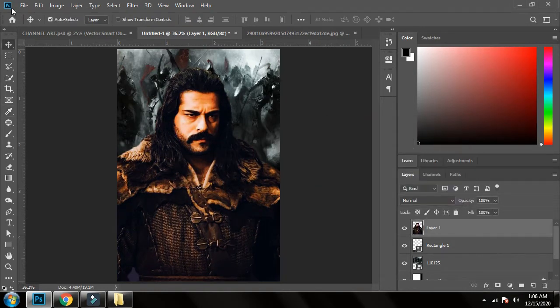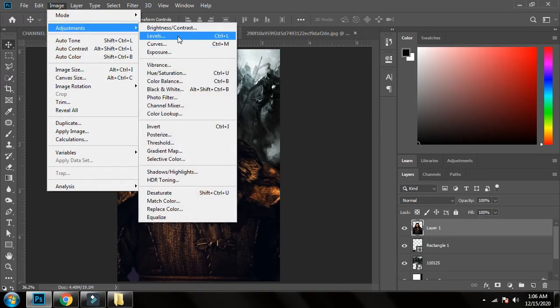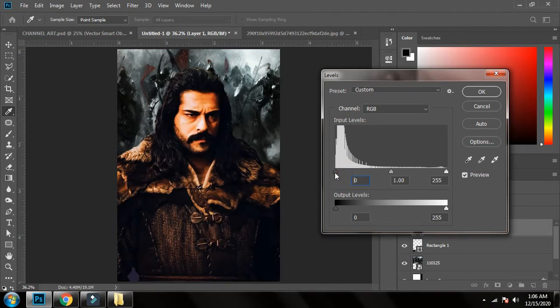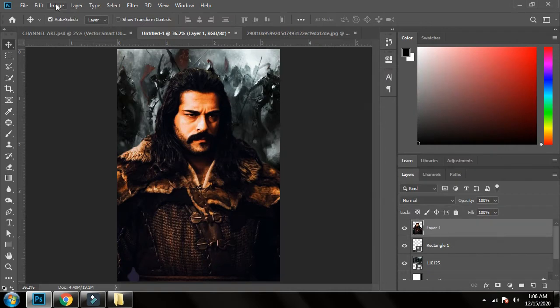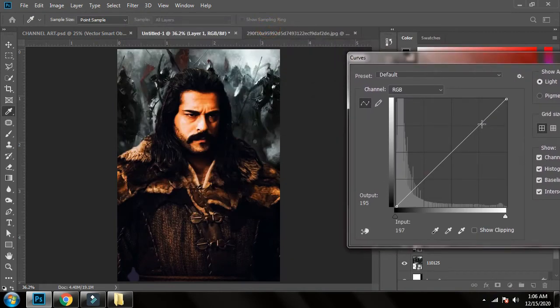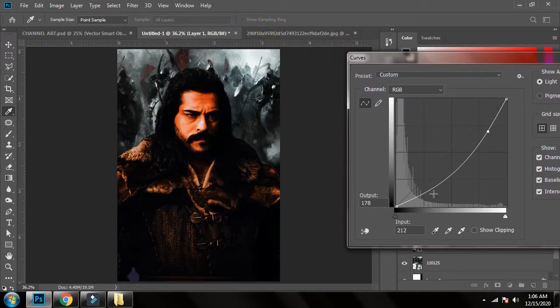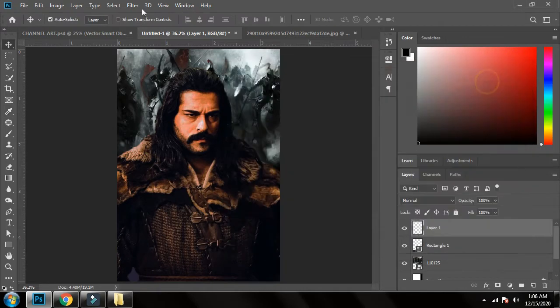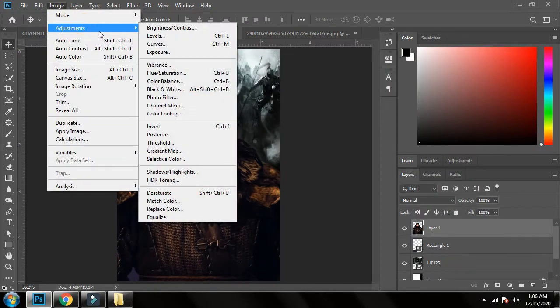Okay, now I will go to Image, Adjustments, Levels, and not that much dark, a little dark, a little more, and it's okay. Now I will go again to Image, Adjustments, and Curves. I will adjust the curves to ensure that it's looking good for my character. Okay, it's good here.